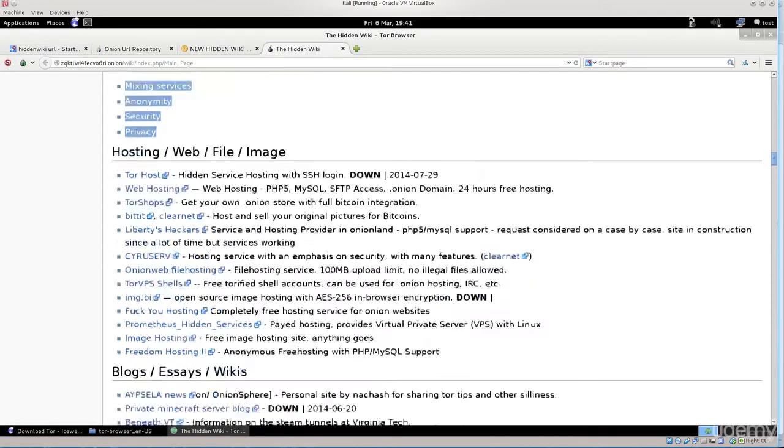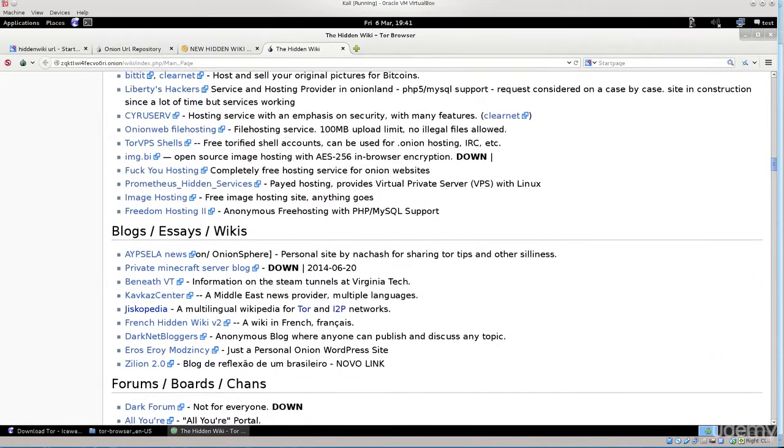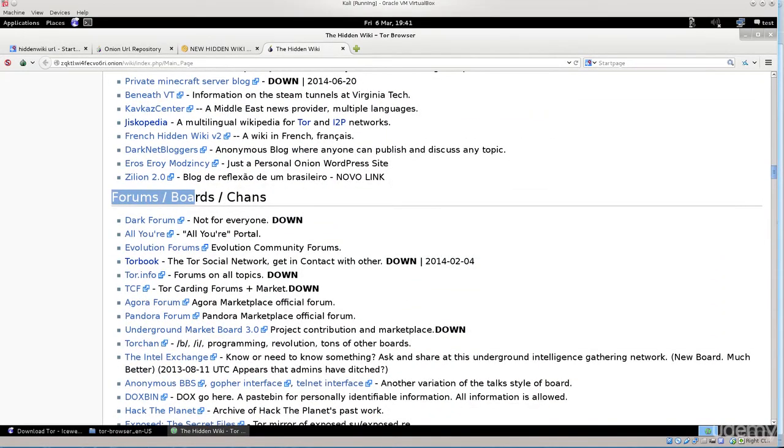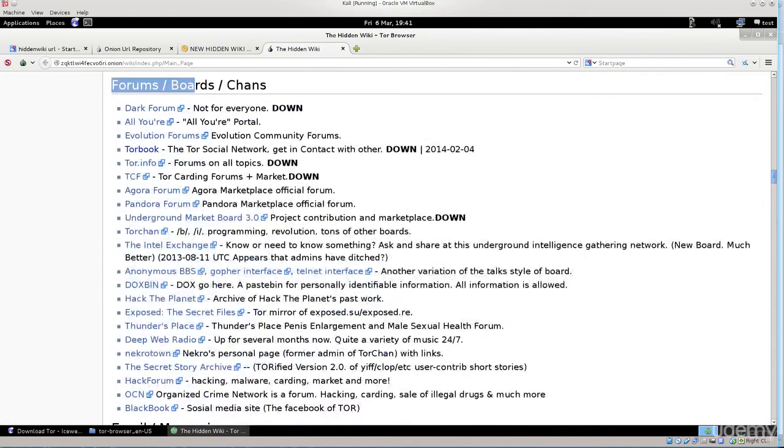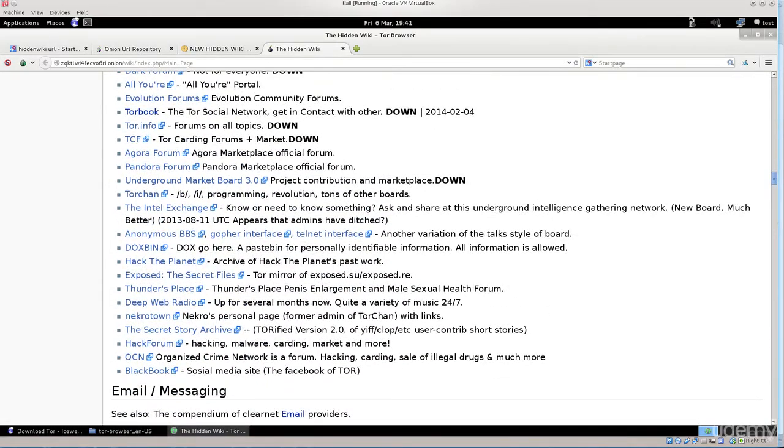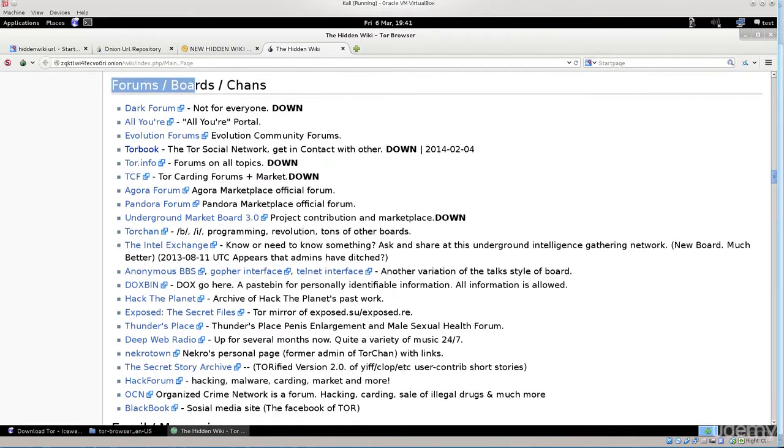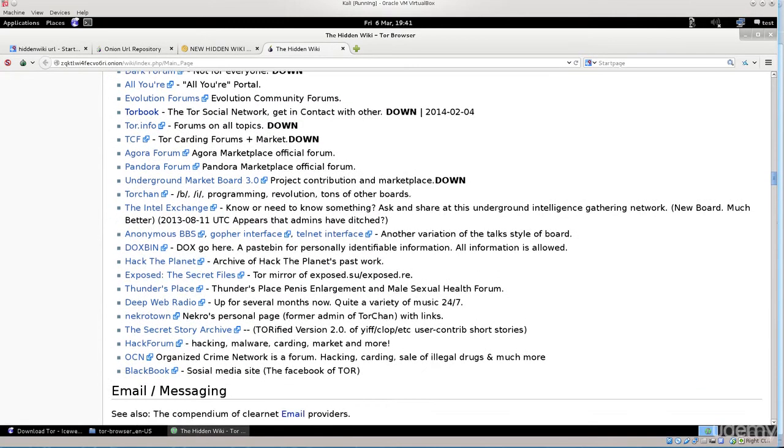What we are today mainly interested in are the forums. So you have forums, boards, chats, and so on and so forth. And there are a lot of things here. So let's just open some of them. Keep in mind that they tend to be down, that the URLs tend to change, and they can be problematic. So let's just try Black Book. Maybe something's gonna be there.